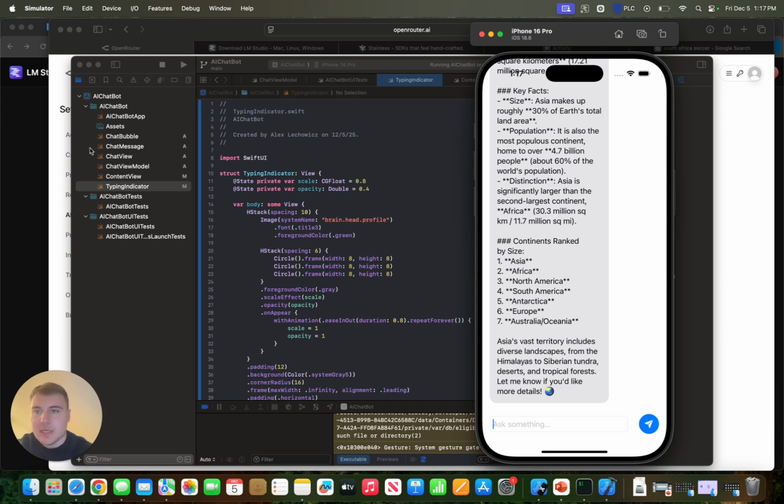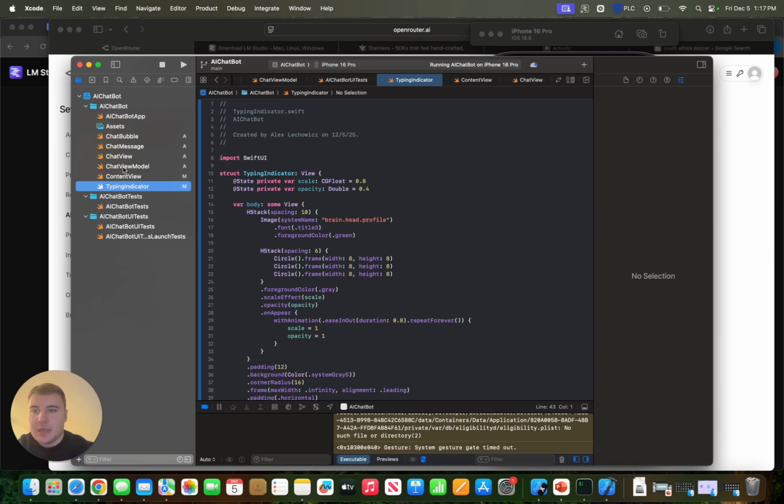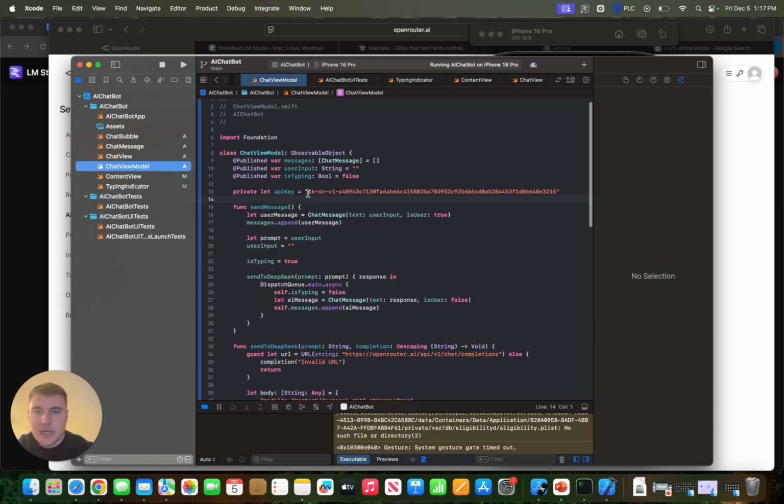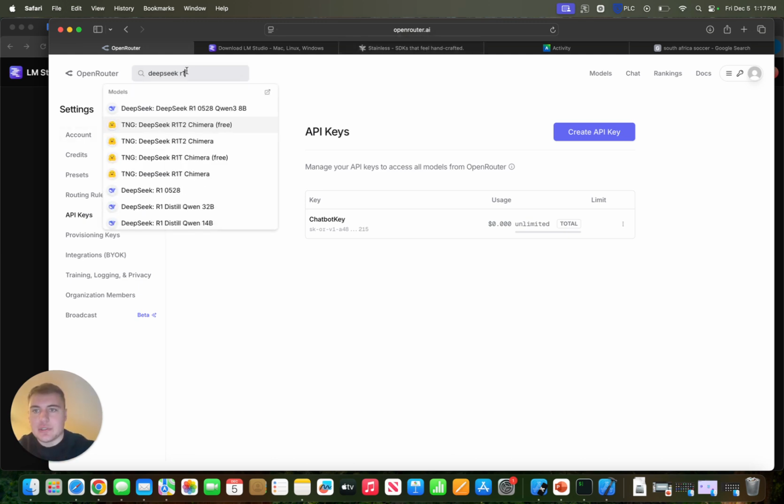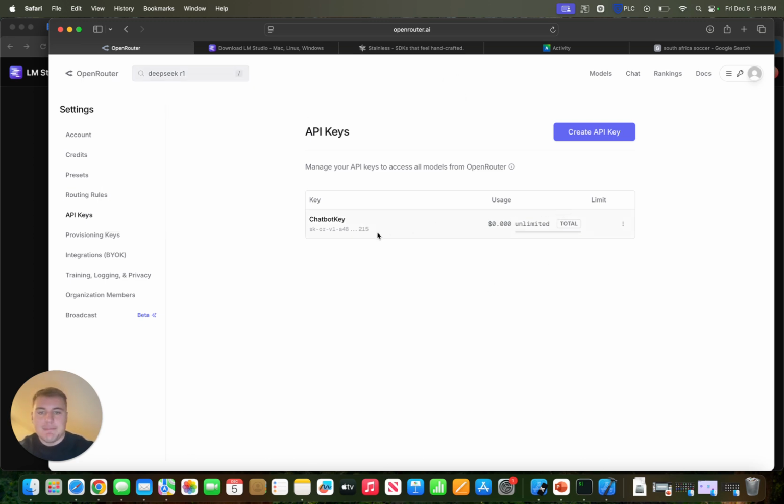So let me tell you guys how I did this. So I told you guys earlier I have this private key set up right here. So I actually used OpenRouter.ai to call this API, and I searched up DeepSeek R1, and you could see there's a couple different options here. So I used this one right here, DeepSeek R1T2 Chimera, which is free. So as you can see, I could use this totally free, and I don't have to pay anything.